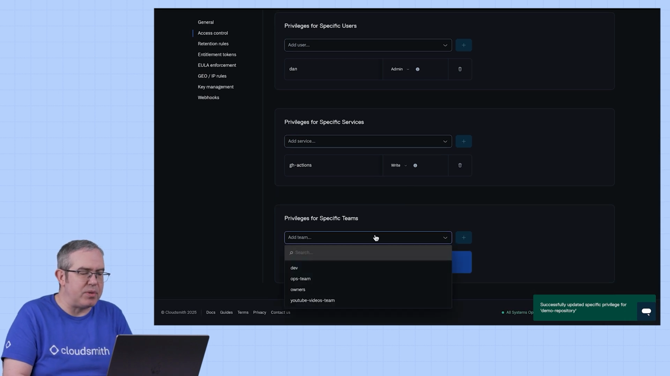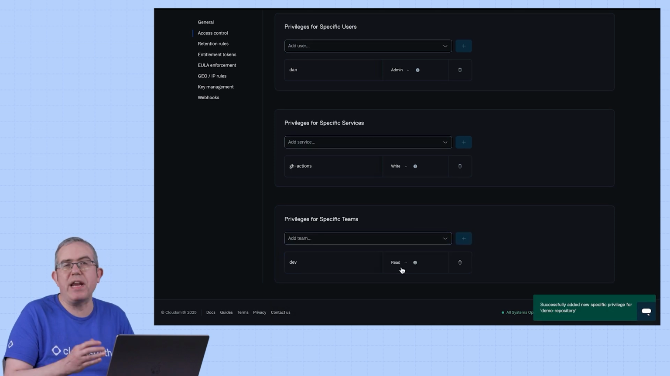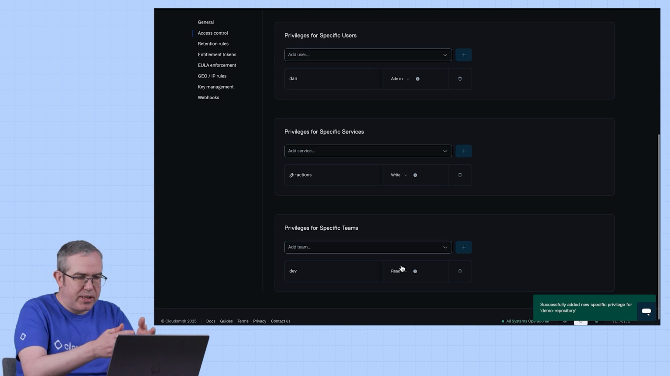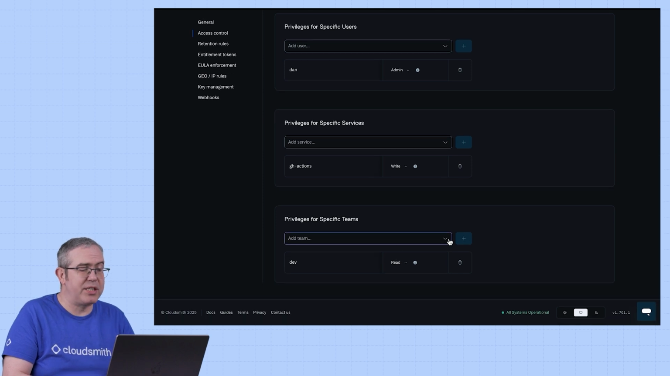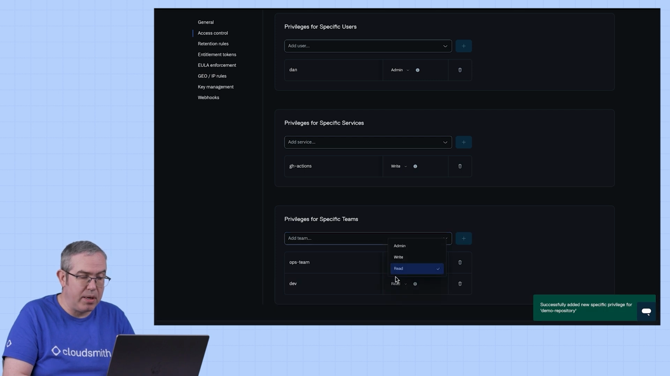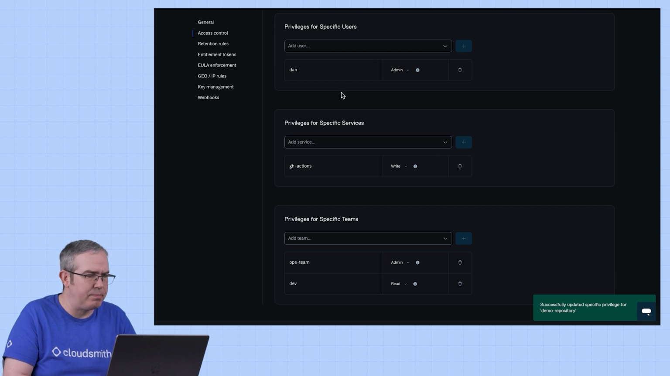And I can even add teams. So I'll maybe add a dev team, and I'll give that dev team read permissions. So with a simple configuration like this, my developers can pull packages from this repository. My third-party services and CI pipelines can publish packages to this repository, and I am the administrator of this repository. I could, for example, add an ops team as well and make that team the administrators of the repository as well. And I could add other services if I needed to.